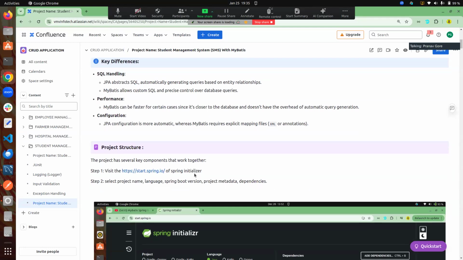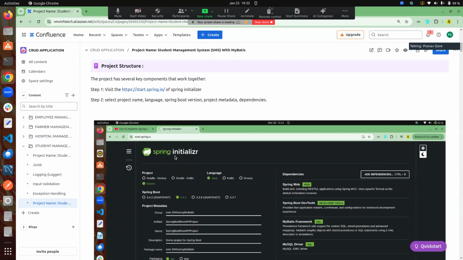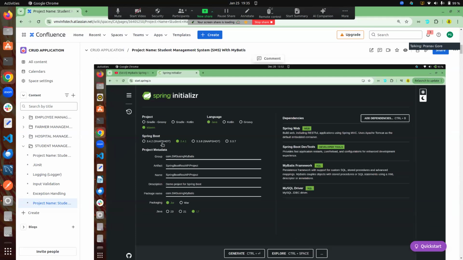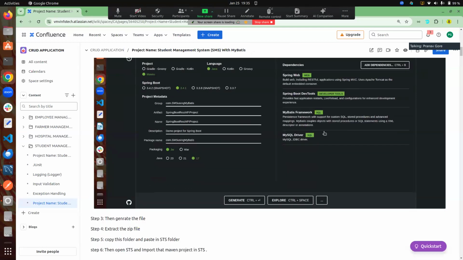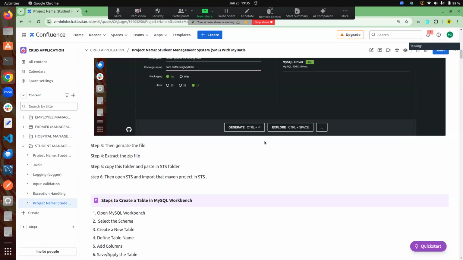First of all, the prerequisites for our project are to install Java, Postman, and MySQL for the database, and then we can go to the site Spring Initializr. Select Java, Maven version, project metadata, then add dependencies. Next, generate the zip file and extract it in your STS folder.